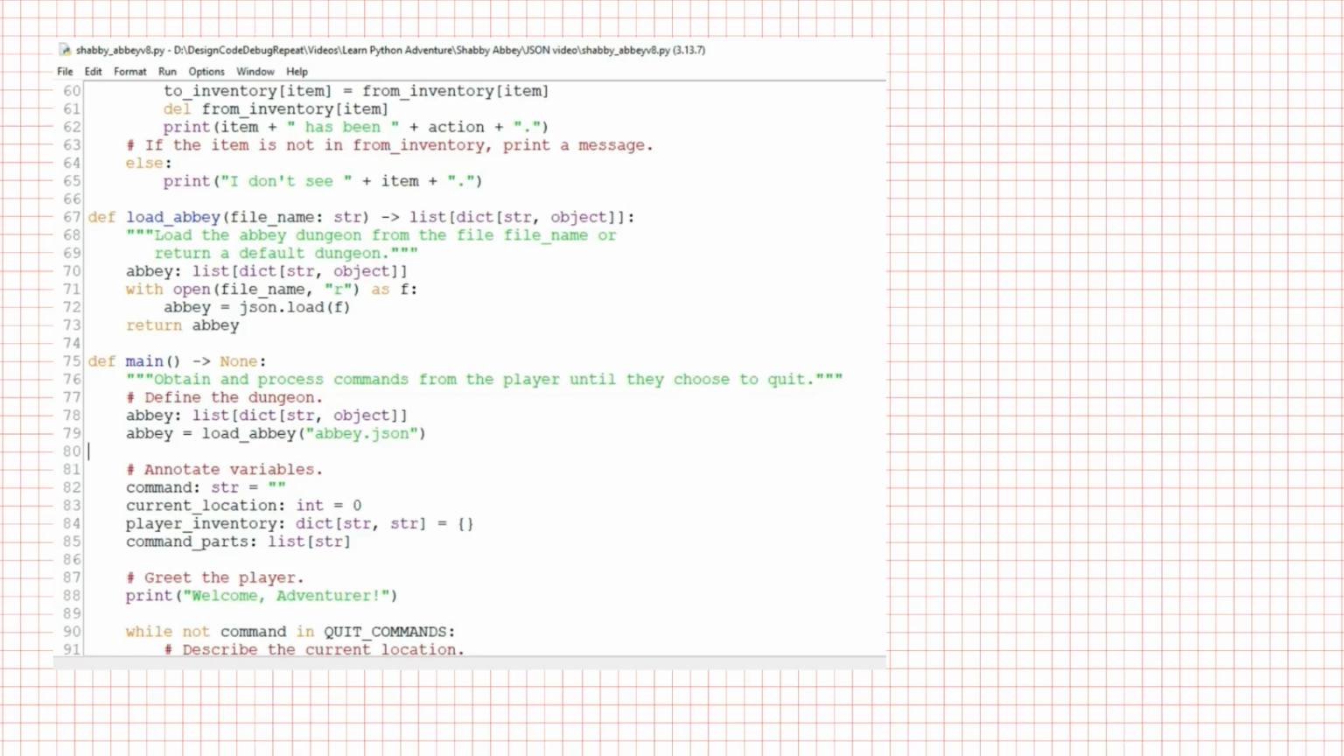First, let me run the program and confirm this still works. Now, let me break it by passing in the wrong file. I'll just change it to abby2.json. That file doesn't exist.